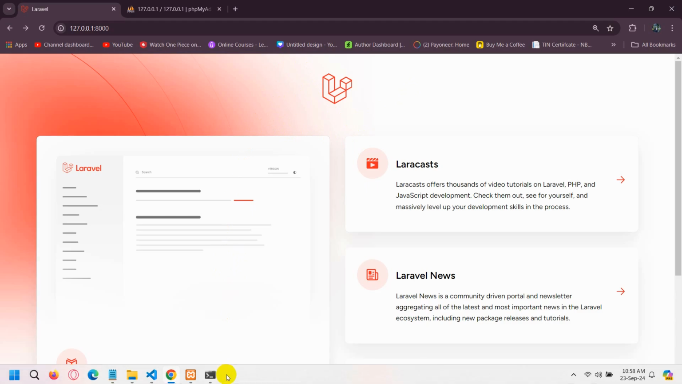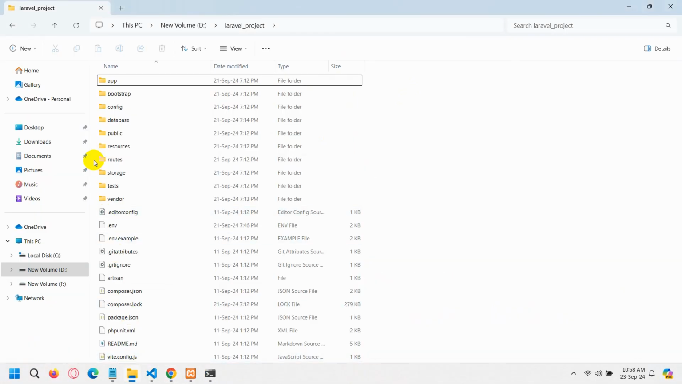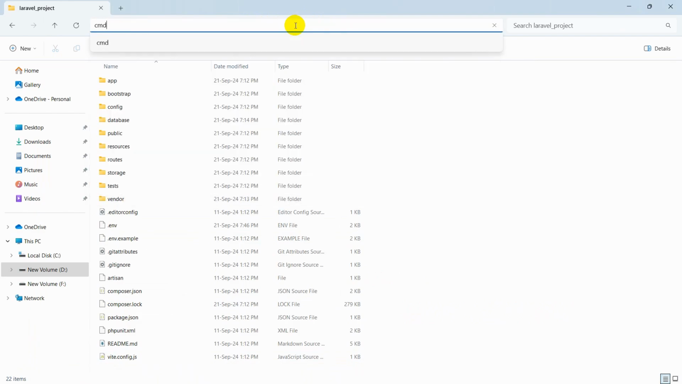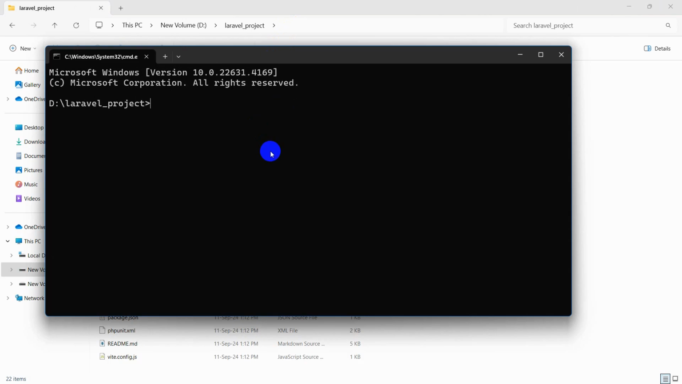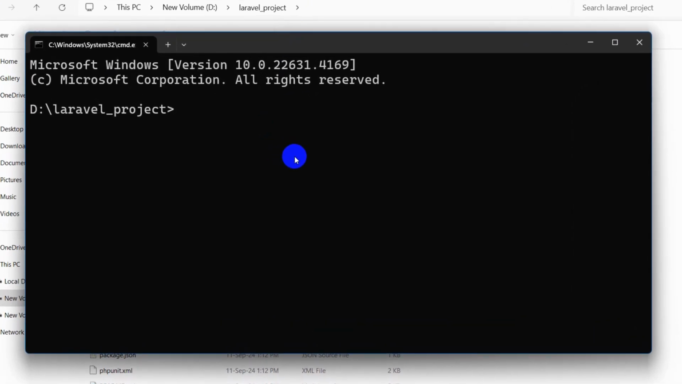So for it, let me just go to the folder. And here you can see this is our project, laravel_project. So here we are going to open a command prompt. We say here cmd, then press enter. And in order to install Jetstream, we need to say here composer require laravel/jetstream. Then we need to press enter.